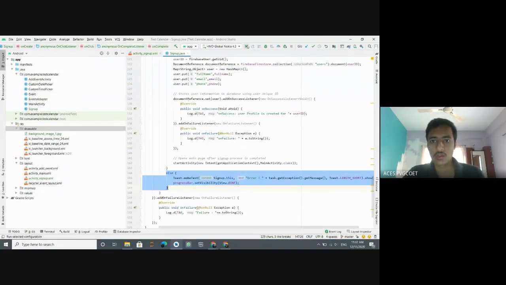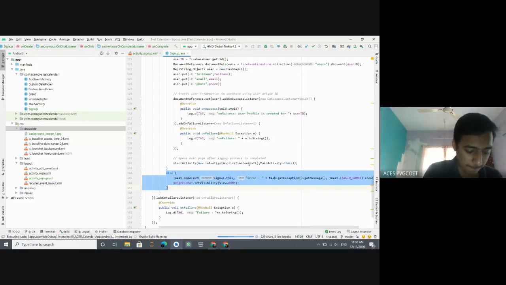So what I will do, I will run this part in activity. I will run this application on my phone. I will just share my mobile screen.